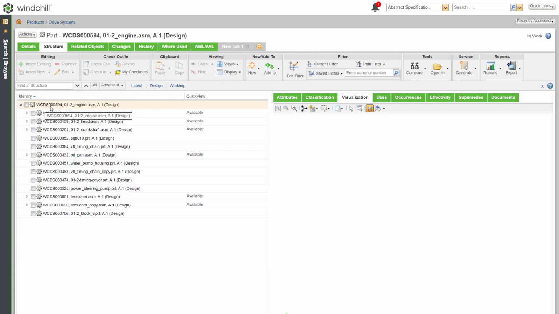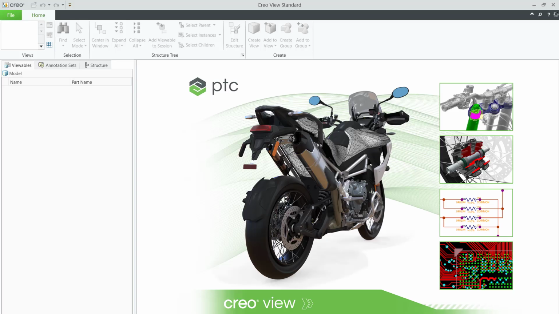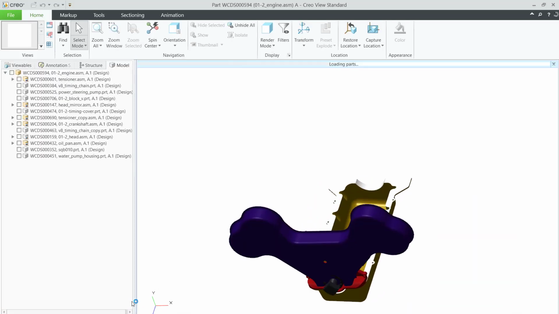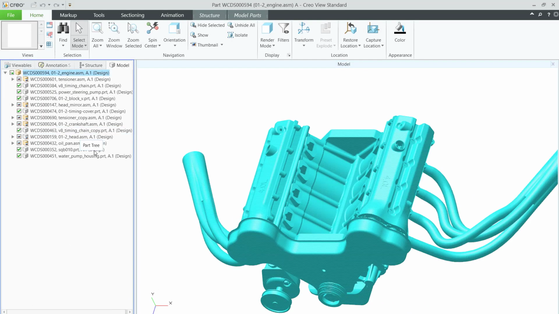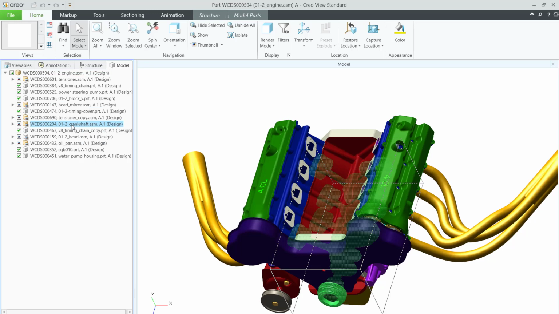You can also view the QuickView in CreoView. Select the engine assembly and click Open Structure in CreoView. Now in CreoView, if you select the crankshaft or head mirror sub-assemblies, you can see that the QuickView is loaded.